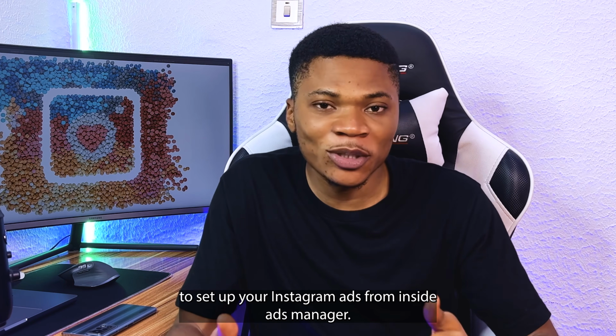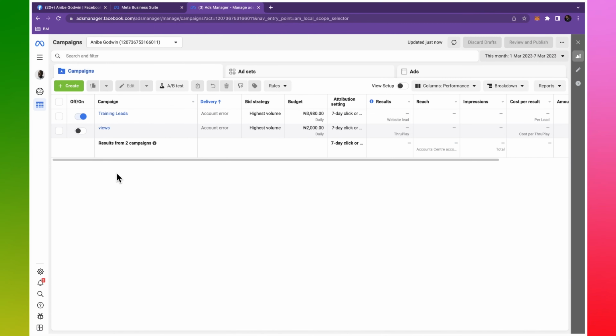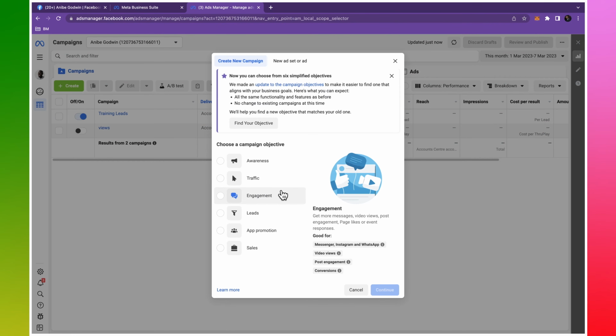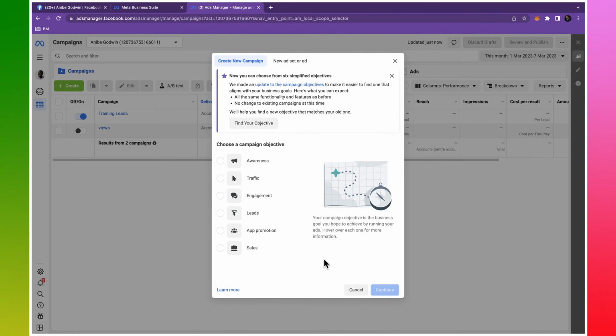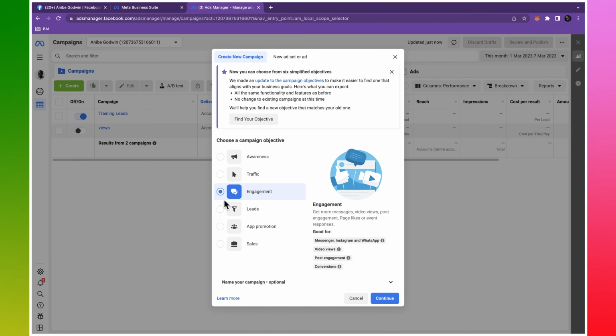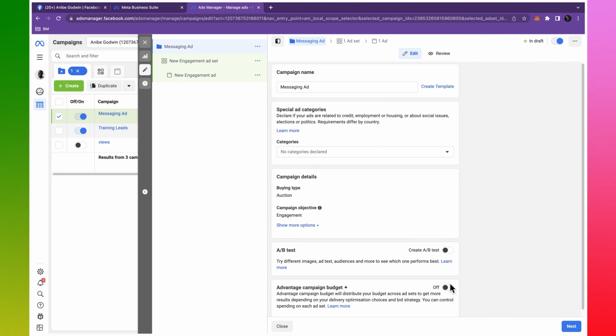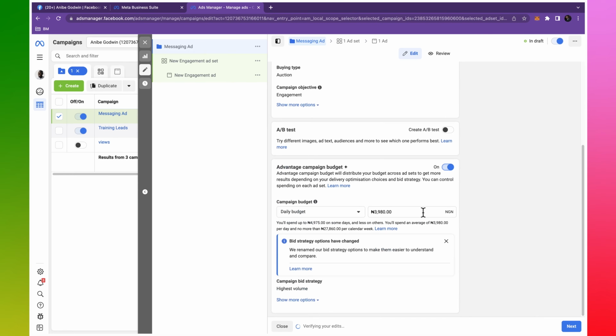But basically, to set up your Instagram ads from inside Ads Manager, just open your ad account, then click on create. Here you can select the campaign objective you want to use. This is you indicating what you want to achieve with your ad. Let's say I want to get people to send me messages on Instagram. I'll select engagement, then maybe just name this campaign messaging ad. Then you can just go ahead and click continue. You can scroll down and then set a budget for your campaign. Enter the budget right here and then click next.